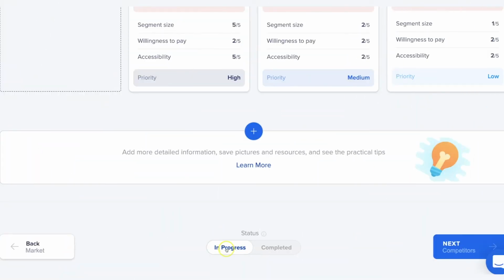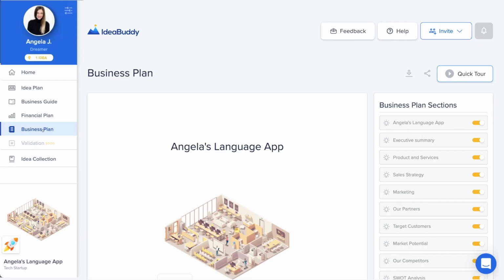So when you're ready to set up and export your business plan, you will want to make sure that in the business guide at the bottom of every section, the completion status is moved from in progress to completed. Once this is done, each section will be locked down and sent over to the business plan. On the right hand of the screen, you can choose what business plan sections you would like to include in your business plan just by toggling these buttons here. You can turn them on or off.